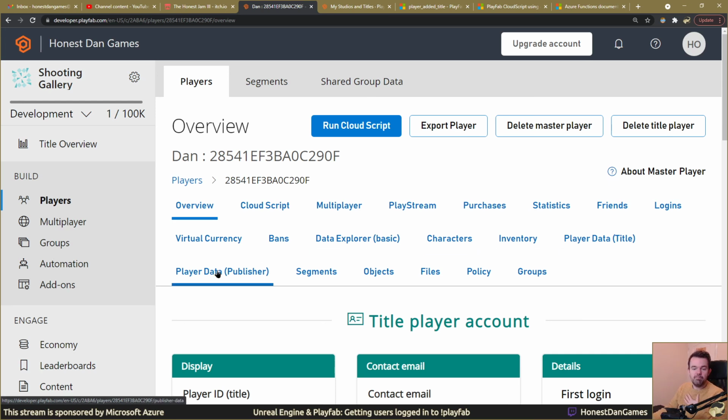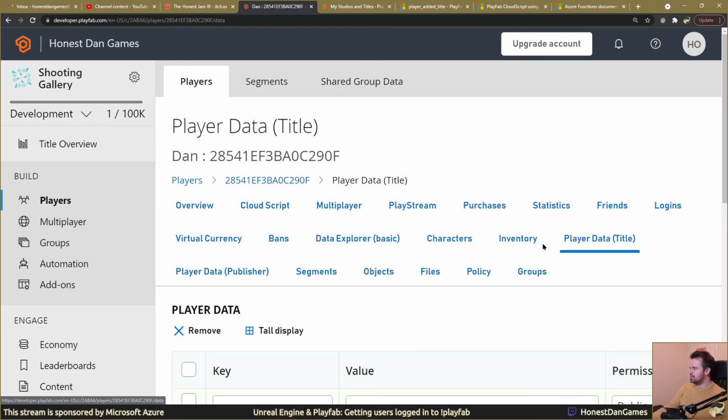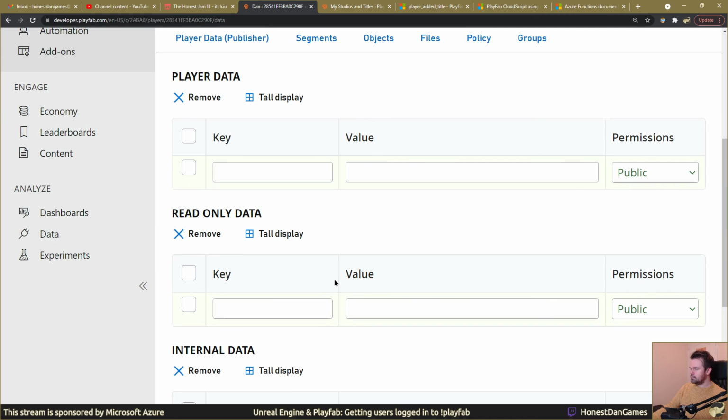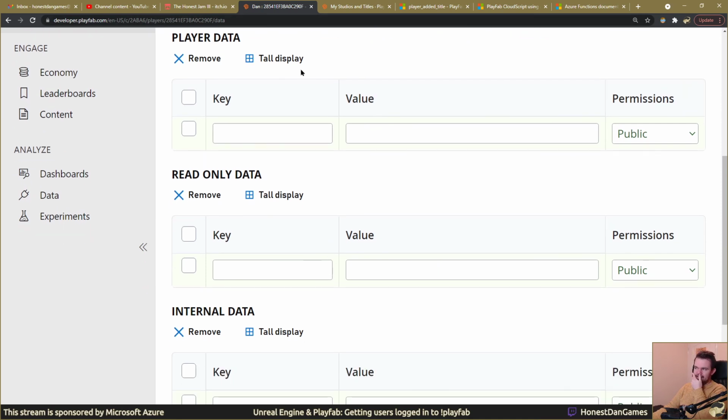But you can also do it by publisher if you want. So you could have an Honest Dan Games rating. In any of those games you play, every achievement you unlock, you would up the Honest Dan Games rating, for example. So there are different ways that you can use it. I'm sure you can think of creative ways to use things as well. But the player data, if we go into this, it's actually empty. So you have three different types here. Player data is going to be accessible to you from the client, or you can make requests and change it. You have read-only data, and this is, as you'd guess, read-only. And then internal data is stuff that would only be accessible on the server.